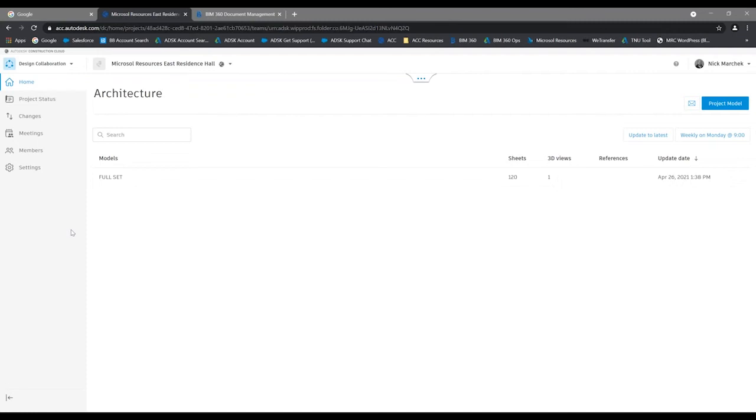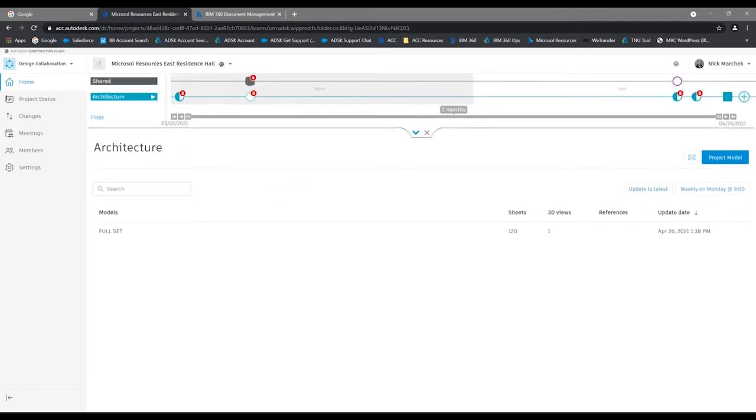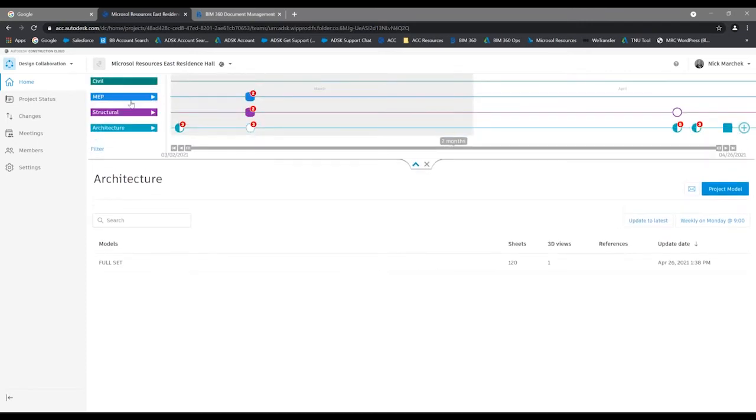So let's take a little bit of a look at what we have here. I still have the ability to view different versions through the timeline in my drop down here. Let me click on and expand this. You can see here that in this timeline tool, I have access to review when the MEP team created packages and shared them with the team. Same with architecture and structural.